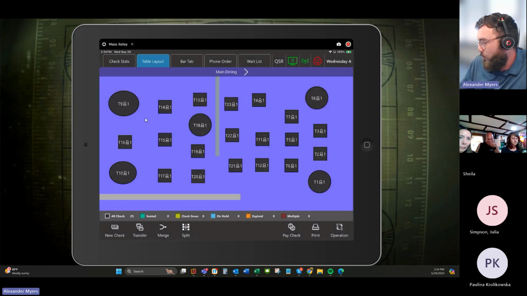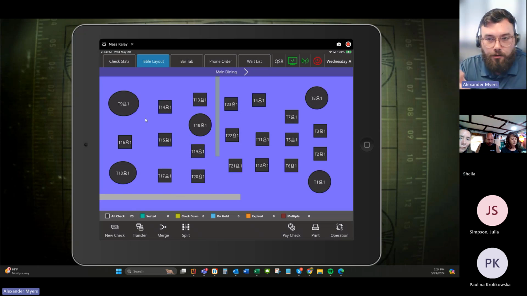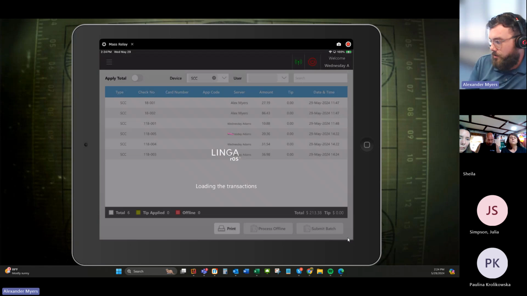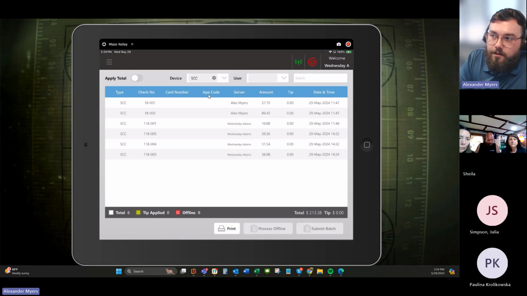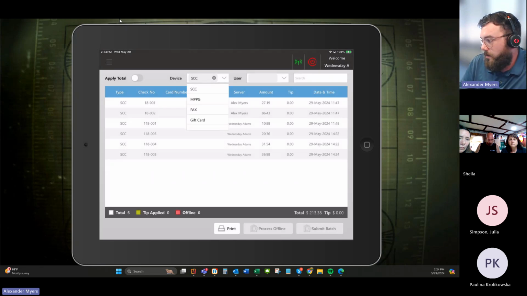So now I've got all of my checks pretty much closed out. So now let's go through how you would go through a cashier out report for a server or a bartender. Whenever they're ready to go, they're going to start putting their tips in. So they're going to navigate over to operation, and then go to batch/tip adjustment, and you'll see the device was side CC. If I had an MPPG credit card or a gift card, and you want to allow them to tip on gift cards, you can switch devices from here. And then we're in the right one.